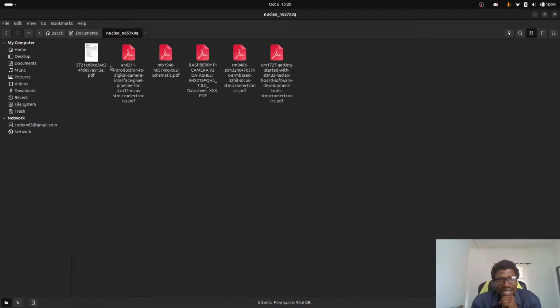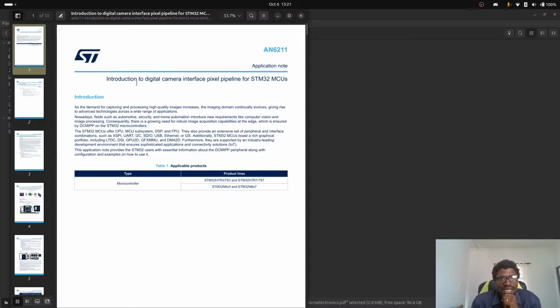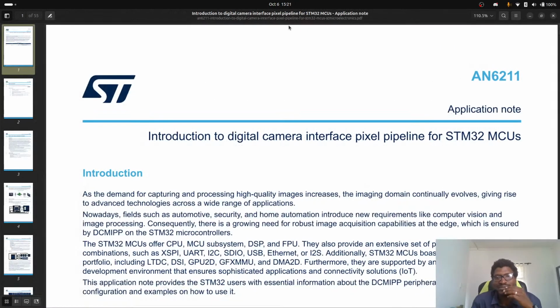So I'm going to come in here and find a DCMIPP application note. I think this is the one we want. Introduction to digital camera interface pixel pipeline for STM32. Yeah, there you go. DCMIPP pixel pipeline. Come on. We've discovered this how many times in this stream? 15 times or whatever. How many pages is it, 55? That's not too much.